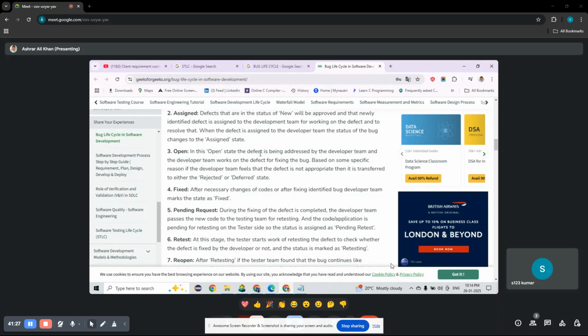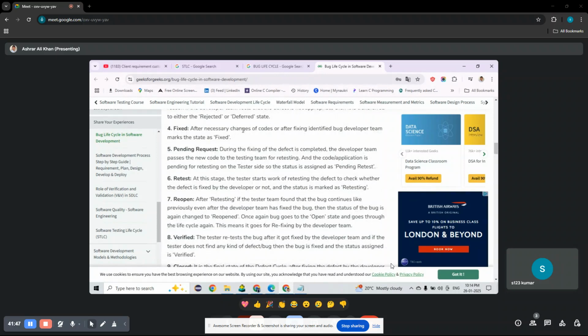Open: in the open state, the defect is being addressed by the developer team, and the development team works on the defect for fixing the bug. If the development team feels that a defect is not appropriate for some specific reason, then it is transferred into either Rejected or Deferred. After making the necessary code changes and fixing the identified bug, the team marks the state as Fix pending request.